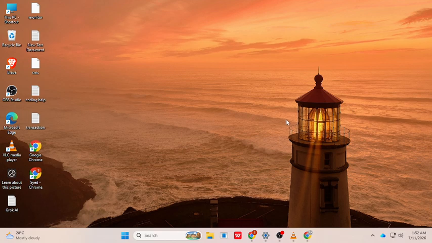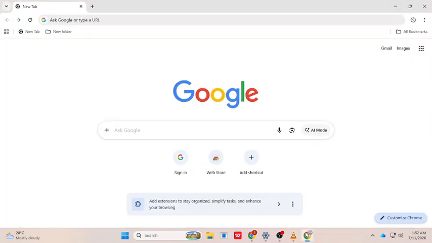Let's get started. First, launch Google Chrome on your computer. If you're not already signed in, you'll need a Google account before you can enable Chrome Sync. Syncing works across Windows, Mac, Linux, Android, and iPhone when you use the same account.